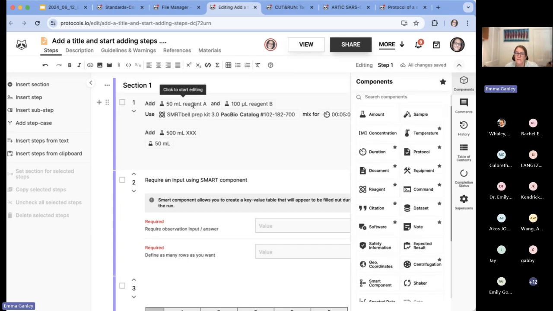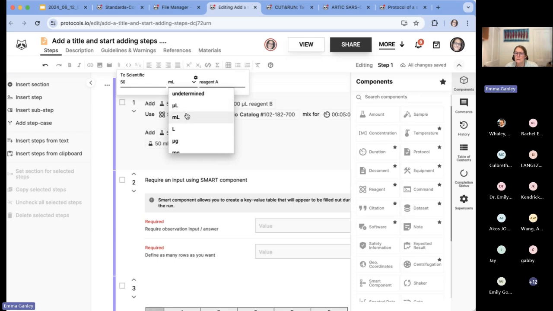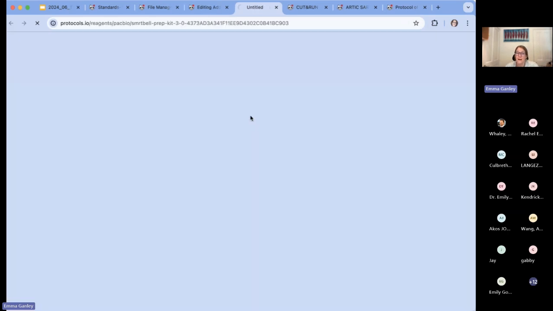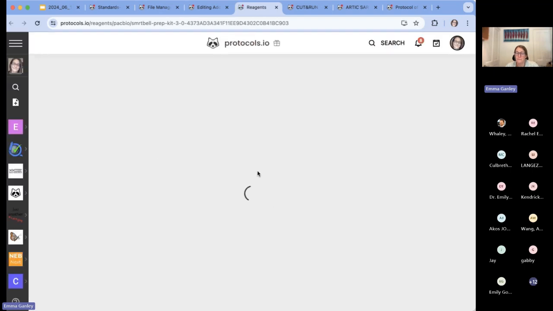So if you are adding volumes of something, for example, here we've got 50 ml reagent A, you can change the units, add the contents and quantities, etc., like this. If you've got a lot of different reagents, you can specify specific reagent information.